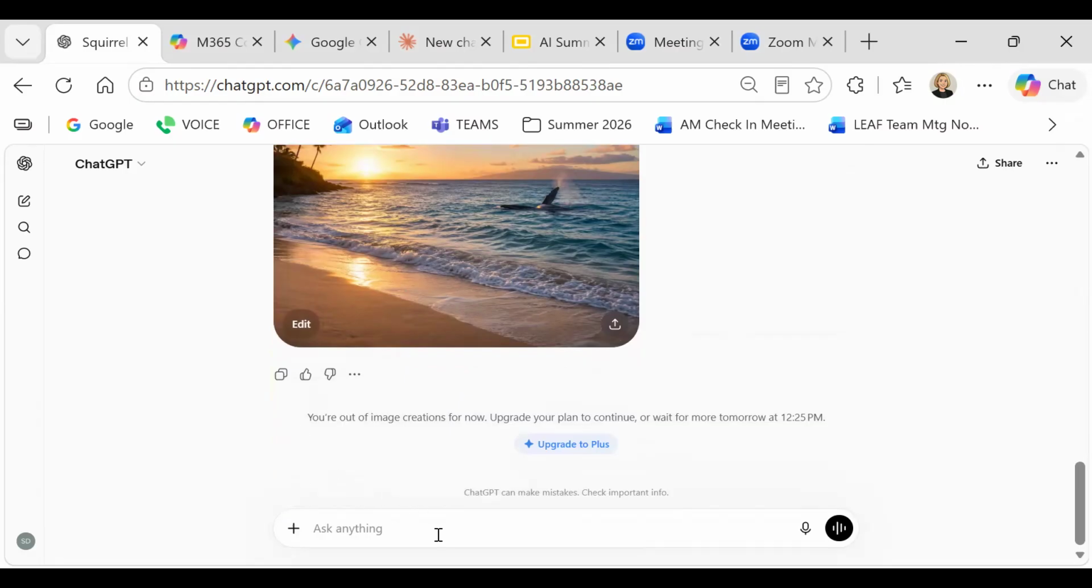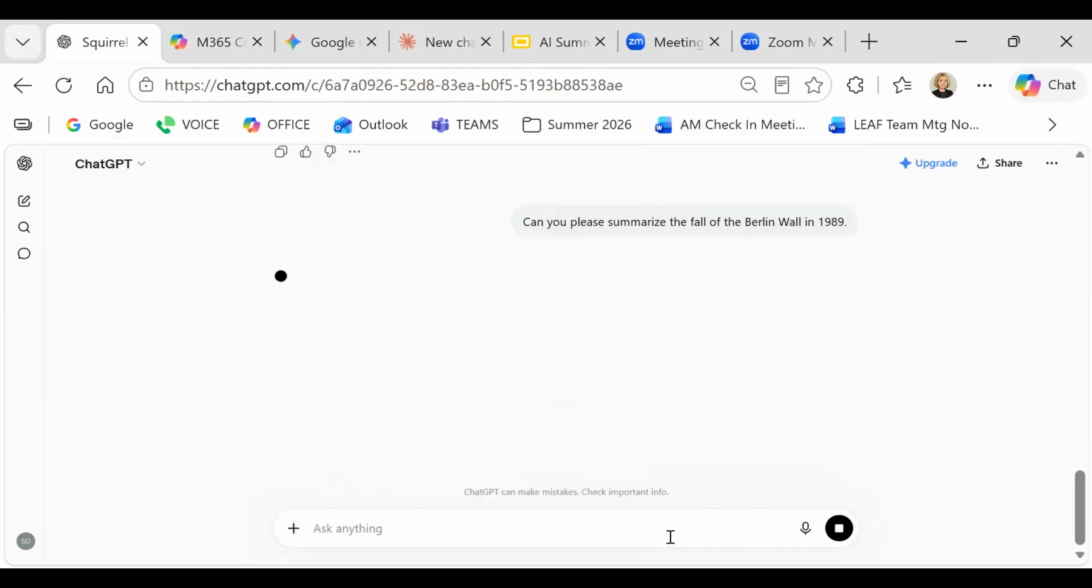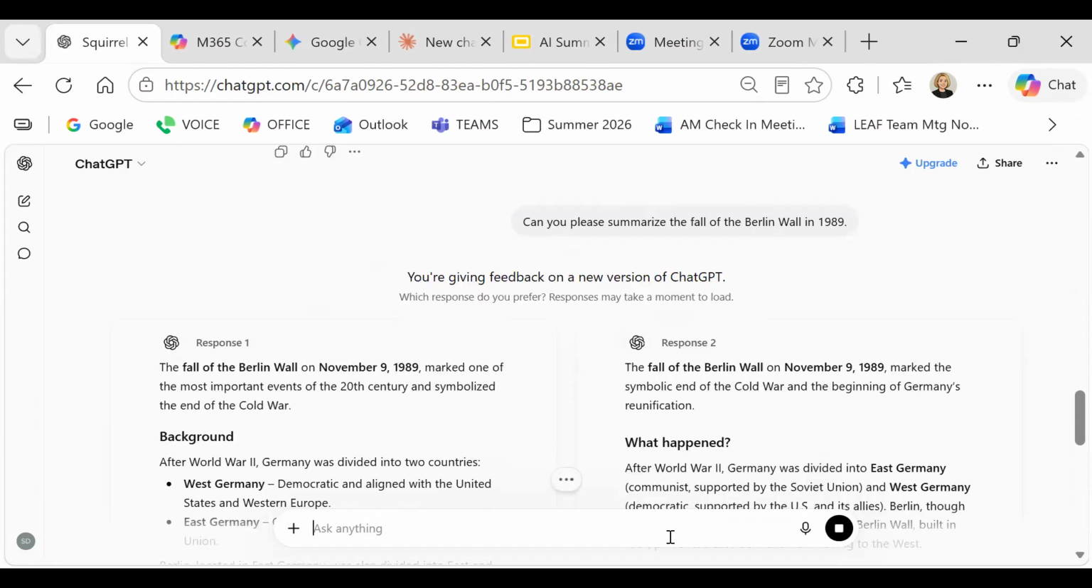So this is ChatGPT. Now let's see if I can ask it just a question. I'm going to ask it to summarize a particular event in history. Can you please summarize the fall of the Berlin Wall in 1989? I'm asking a very specific prompt. Let's see what it will give me. This is not image creation, and this is a historical event, and I'm asking it to summarize, or shorten, what happened with the fall of the Berlin Wall in 1989.